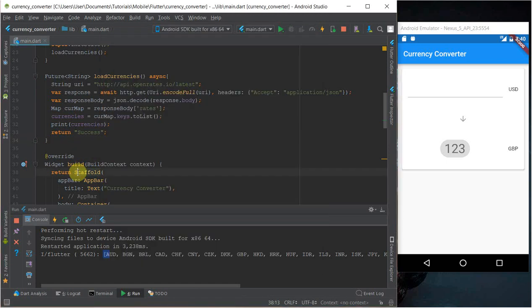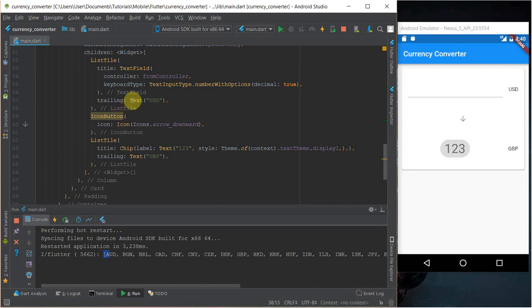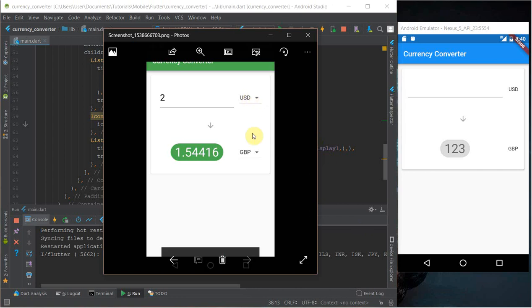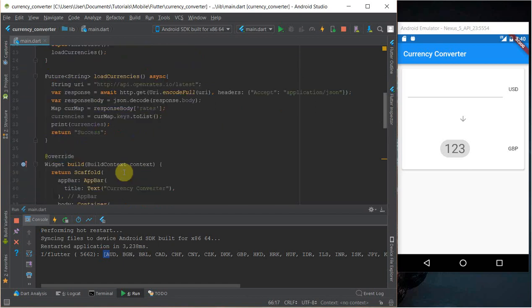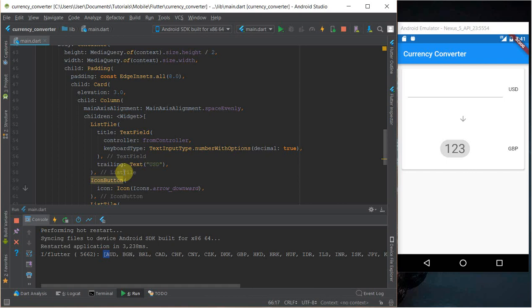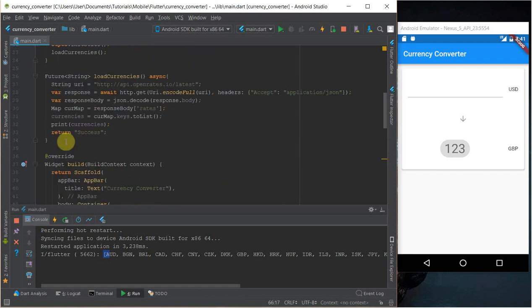Normally in our build method, we could just replace this trailing text with a drop down button. But if we do it that way, we'll be creating two different drop down buttons, and they are basically the same. You just load a list of data, but the onChanged events are different: this one is for the from currency, the currency you want to convert from, and this one is the to currency, the currency you want to convert to. So we'll create a simple widget, which is going to be a method, and we make it dynamic by giving it a function argument. Enough talk, let me show you what that means.